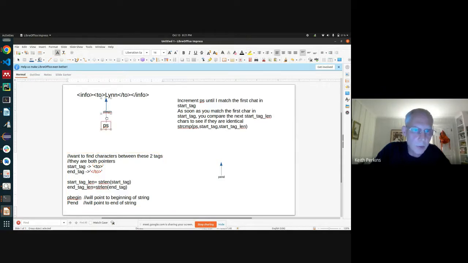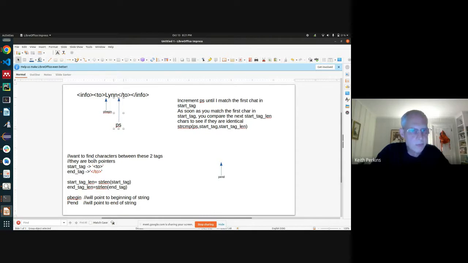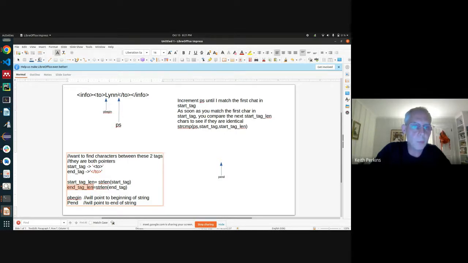Is that an angle bracket? No. Is that an angle bracket? No. Is that an angle bracket? No. Is that an angle bracket? Yes. I've matched the first character in my end tag. Great. Now I'm going to compare the length of my end tag, which is 1, 2, 3, 4, 5 characters, and I've got the length of it right here, stored in this value. I'm going to compare that many of the next characters in the string that I'm searching. And if I get a match, then I found my end tag.